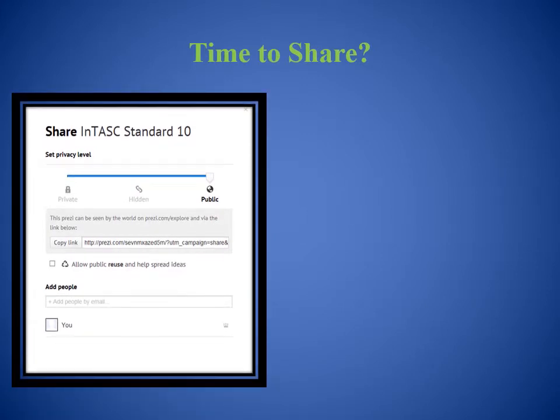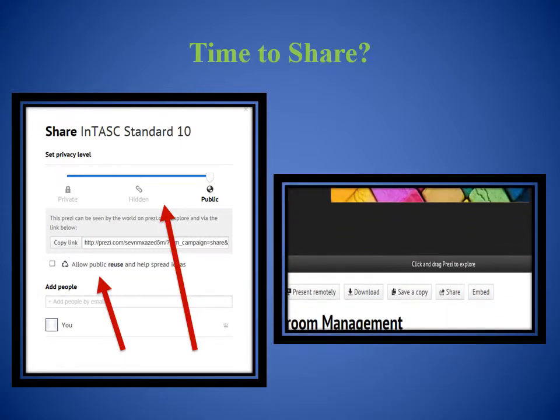After designing your Prezi, you can determine who will see or use it. Prezi offers 3 settings as shown in the menu on the left. Private, no one can see it; hidden, others can see it via a link; or public, anyone can see it. You can also make it reusable so others can copy and edit it, or you can obtain a code to embed it into a web page.